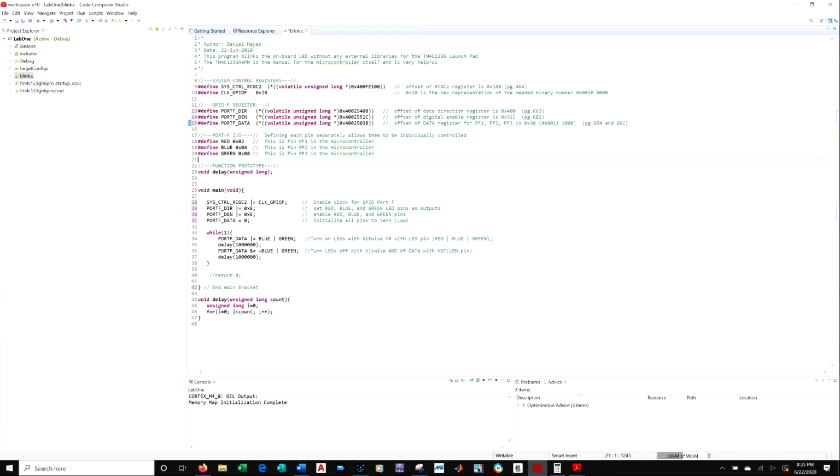Next line, function prototype. This is just to help the compiler understand what's coming up. We got our separate function here for our delay. For the delay, we're going to pass in an unsigned long, and void, we're not going to return a value. So we got void main void, we're not passing any variables, we're not returning anything. So this is the meat of the program.